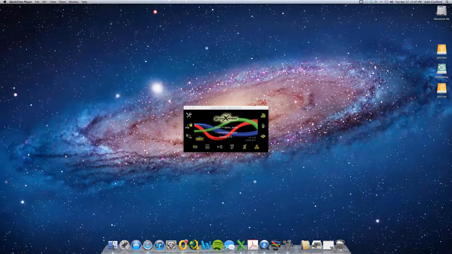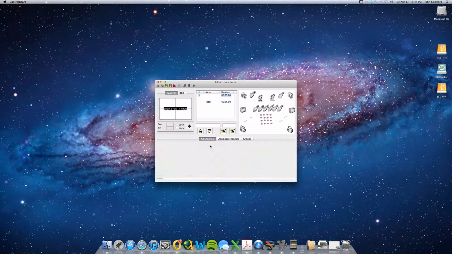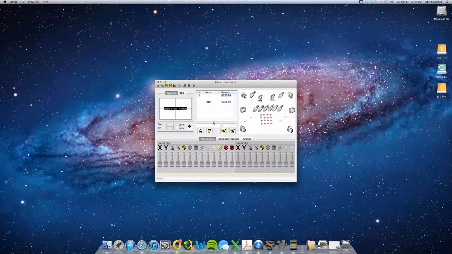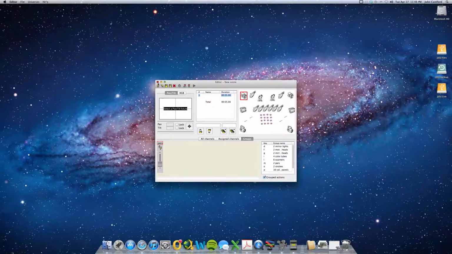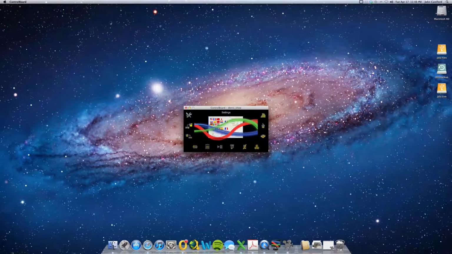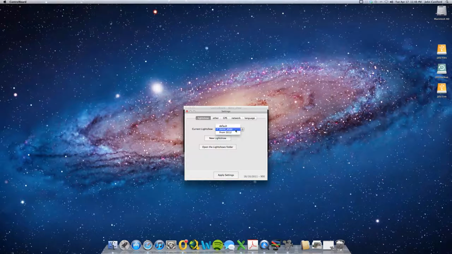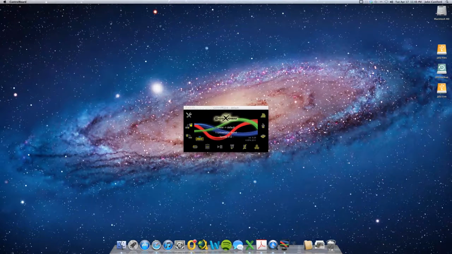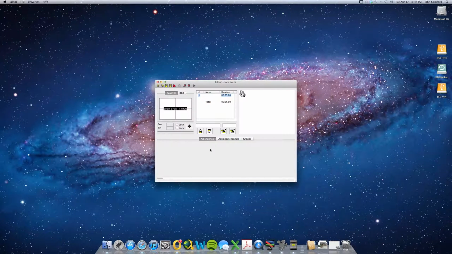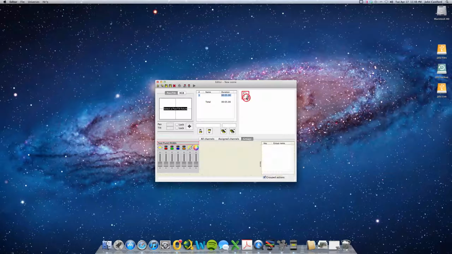So what we're going to do is go on into the editor. And there's a bunch of stuff in here, and I'm actually in the wrong scene. Let me jump into my other profile that I was doing some stuff with. Okay, so this is the right one. This is just our test light.